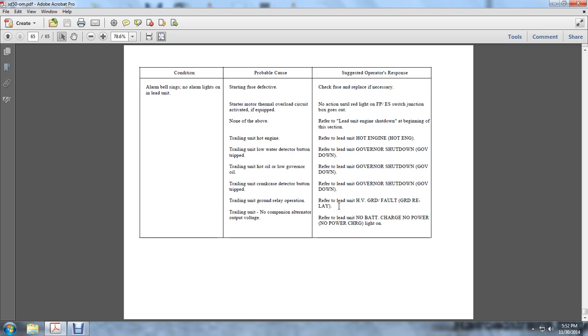The probable cause for the alarm bell with no alarms on: starting motor thermal overload circuit is activated, if equipped. No action until the red light on the fuel pump and engine switch or junction box goes out. None of the above: refer to the lead unit engine shutdown at the beginning of this section.